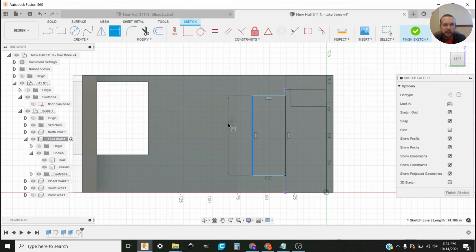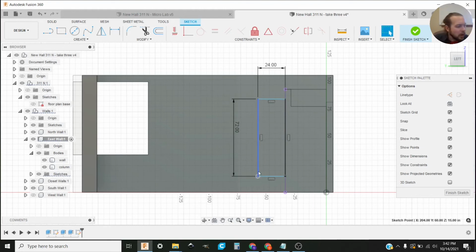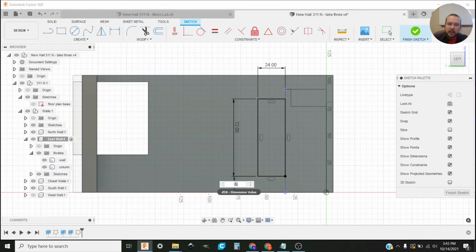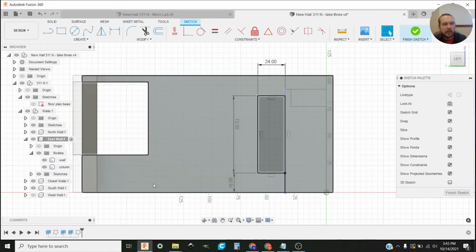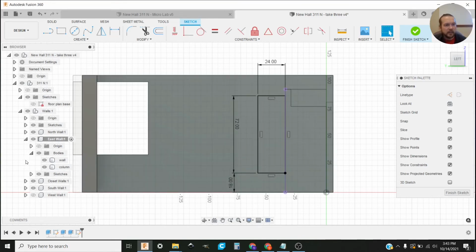Okay. And the mirror was 72 inches high, 6 feet high. It was 24 inches wide. And then you'll see it still isn't fully constrained because I can move it up and down. It was 18 inches off the ground. So I go from here to here, and this is going to be 18. Okay, so there's the mirror, and if I go into my sketches, I can see it's fully constrained.